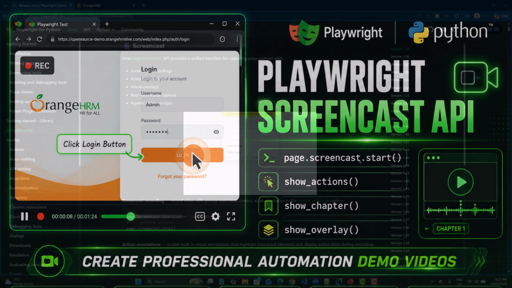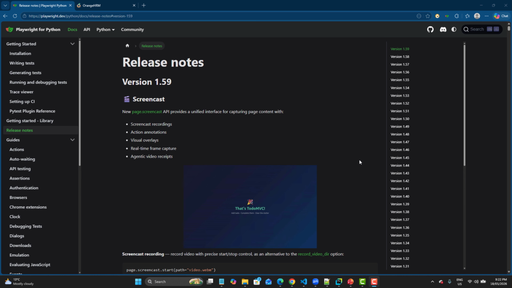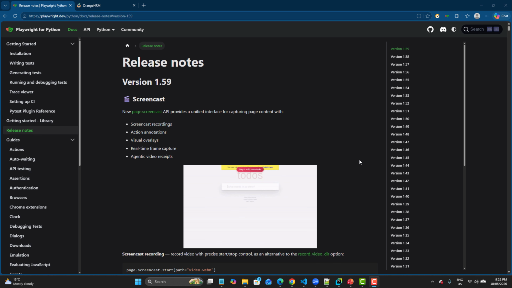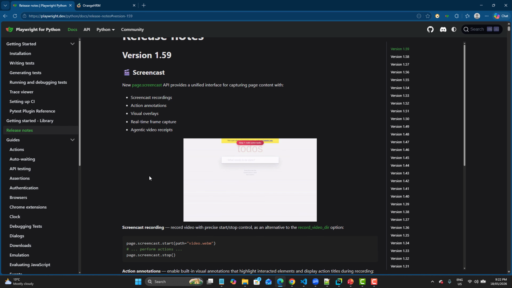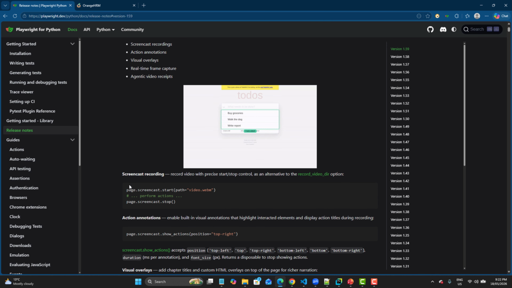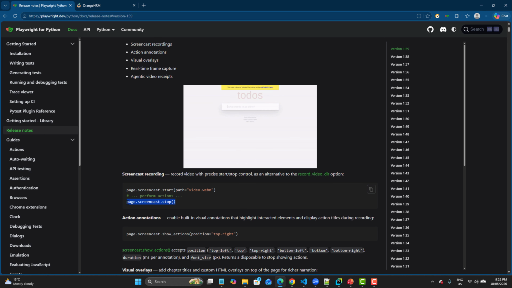So let's begin. In version 1.59, Playwright launched a Screencast API. This API provides a unified interface for capturing page content with screencast recordings, action annotations, visual overlays, real-time frame capture, and agentic video scripts. The good part is that you can start it using page.screencast.start, and you need to tell the path where you want to save this video. Then you can stop the screencast, so you can define a start and end point.